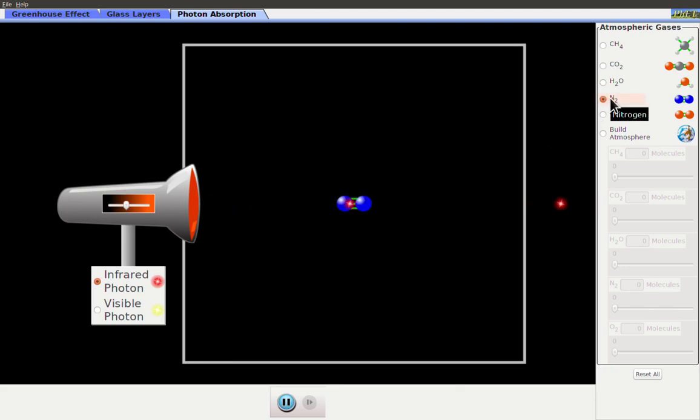Nitrogen does not absorb any of the infrared photons. And oxygen does not absorb any of the infrared photons.